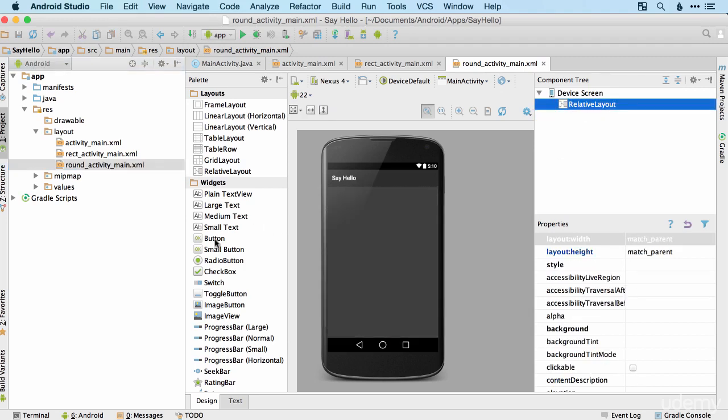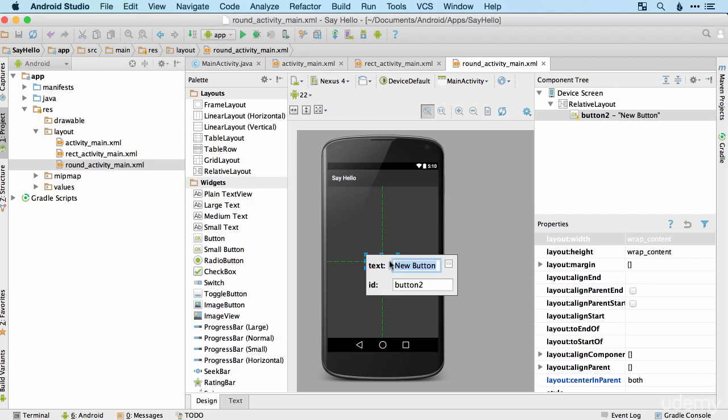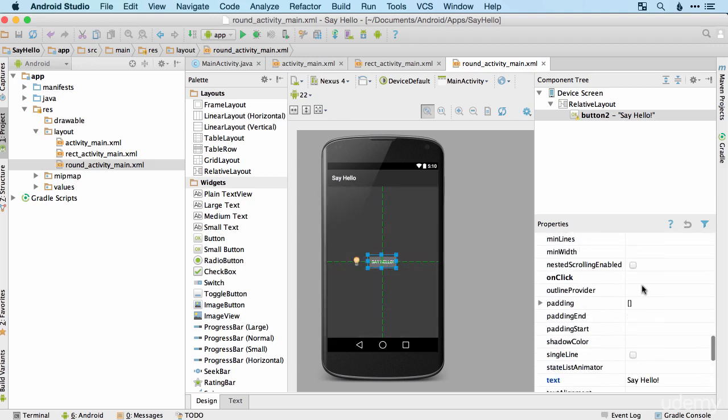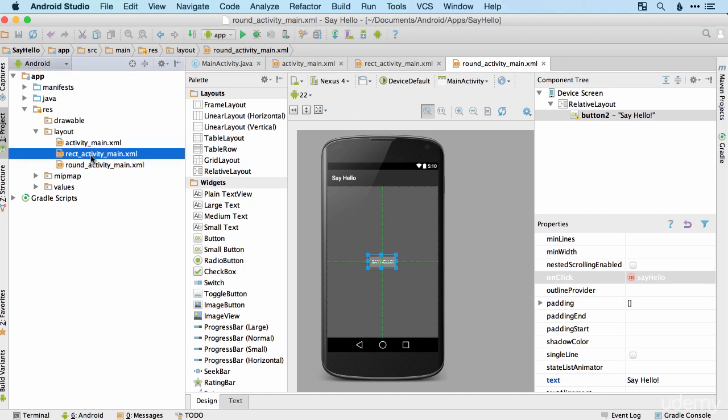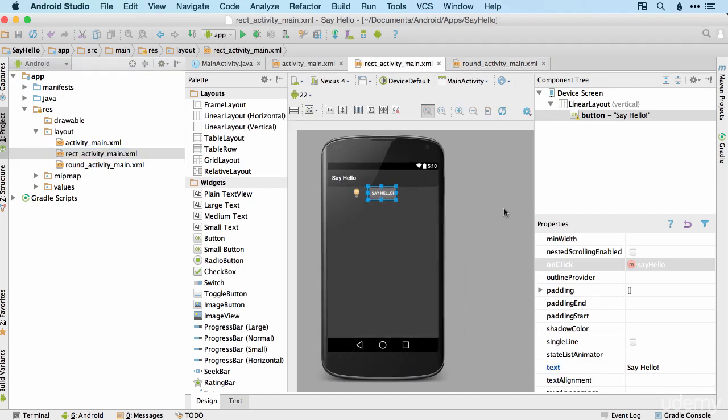Again, we'll get rid of that. And this time we'll drag it in the absolute center there. Say hello. And it doesn't actually matter whether we give it the same ID or not. So we'll have a different ID. We're not going to be referring to it by ID, we're just going to be using the onClick method, which is going to be the same for both of them. Okay, so we should be able to see when we run it that it will look slightly different on both types of watch, because in the round one it'll be centered in the middle, and in the rectangular one it'll be centered at the top of the screen.